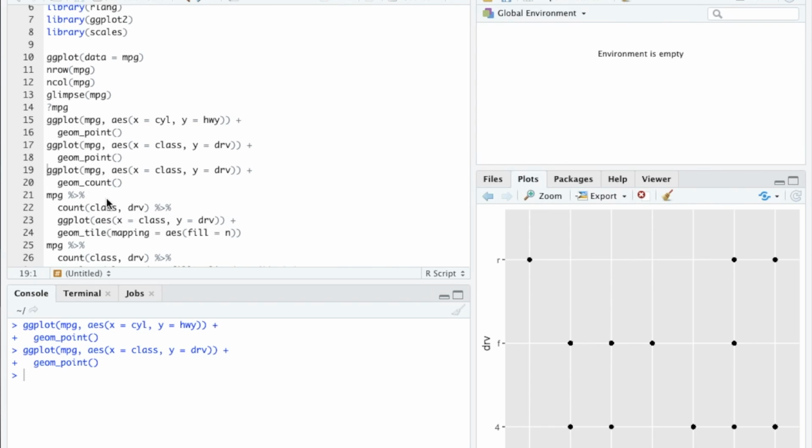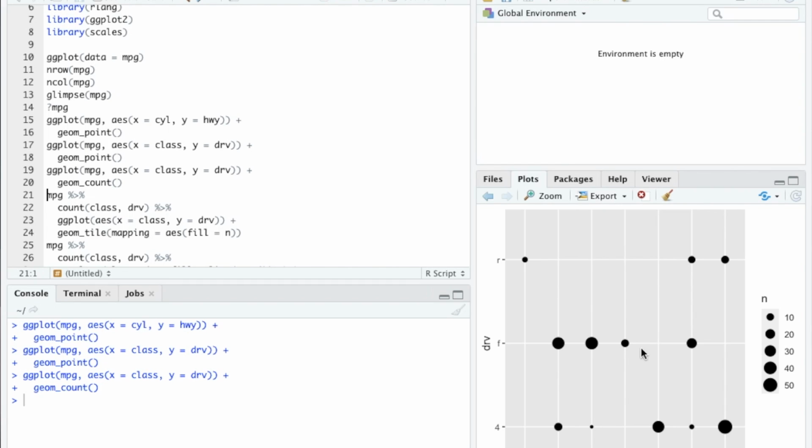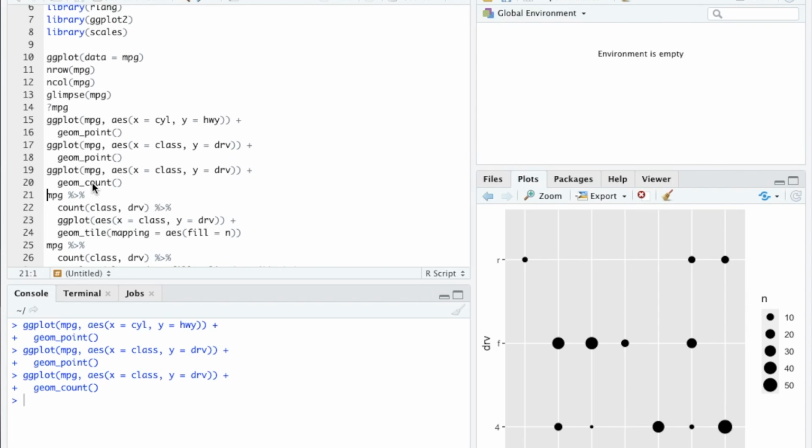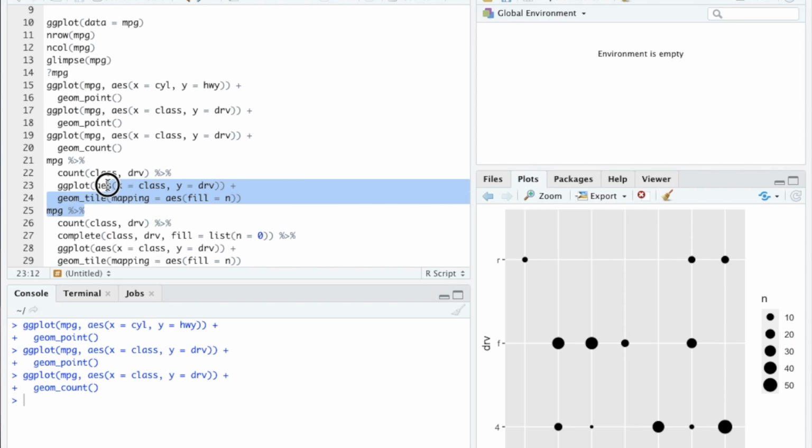Now let's run the next line of code, which is geom_count. What does this display? You can see this is a little bit different from the previous one. What does the geom_count function basically do? It gives the number of observations.